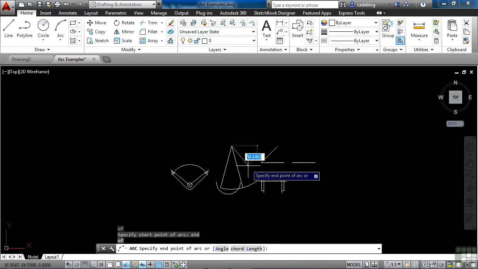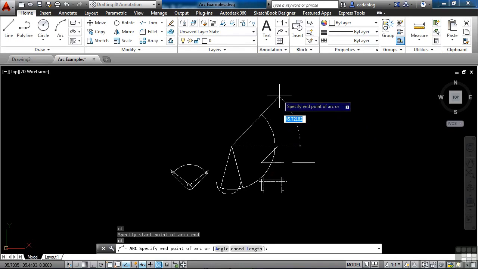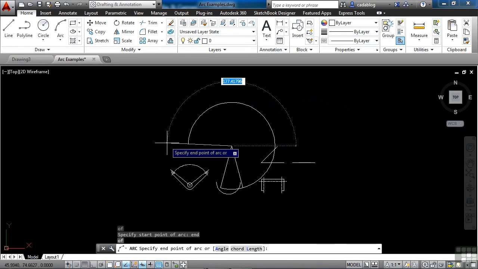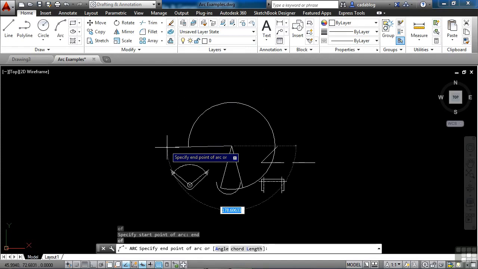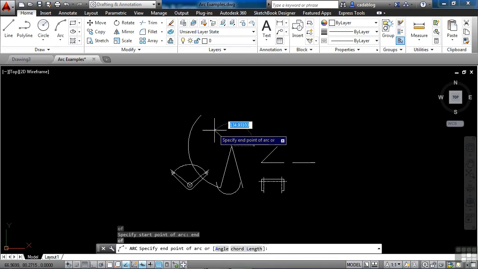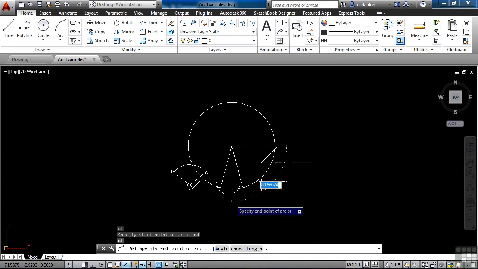I'll zoom out a little. As I spin around to increase this angle, which I can just pick anywhere, or I can type in the amount of degrees that I want that angle to be, see, it goes in a counterclockwise direction. Now, if I hit the Control key on my keyboard and hold it down, it will toggle to the other direction. It will now go clockwise.